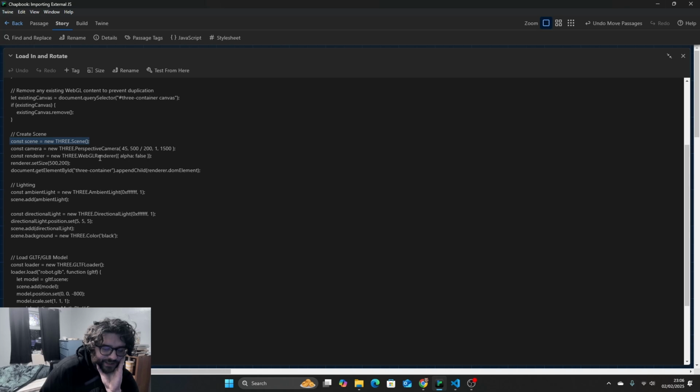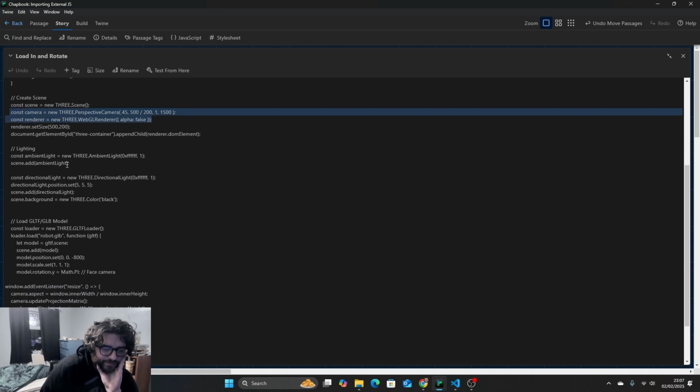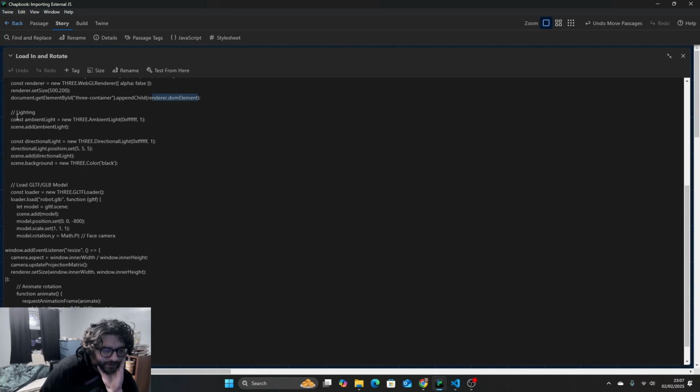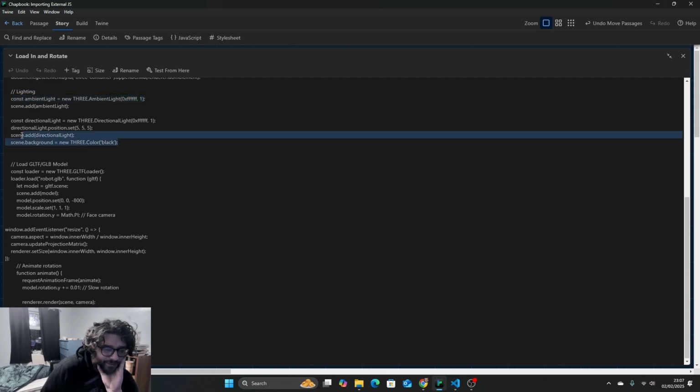We've got the actual three scene being created with the usual camera and renderer settings, and then we're appending that renderer to the three container as a DOM element. Lighting is then added, and obviously you can adapt and change all this to whatever you want. As an example there, in one of the others I've set the background to black, for example. You can set it to whatever.